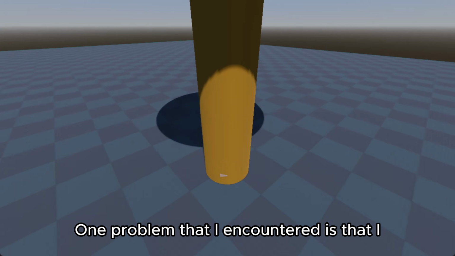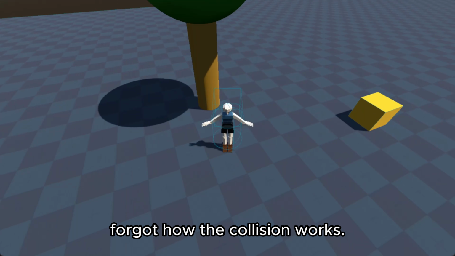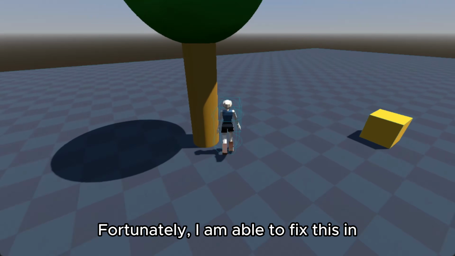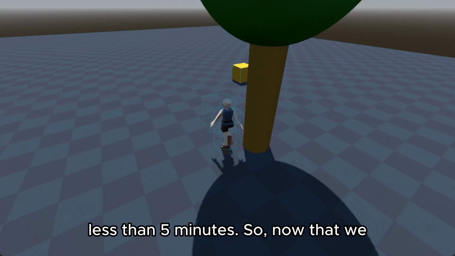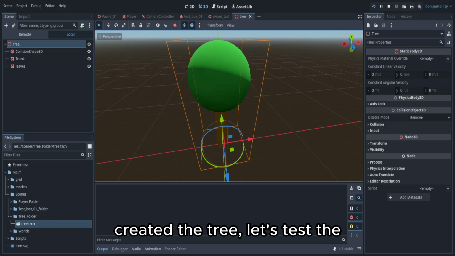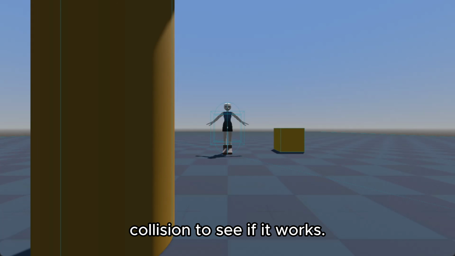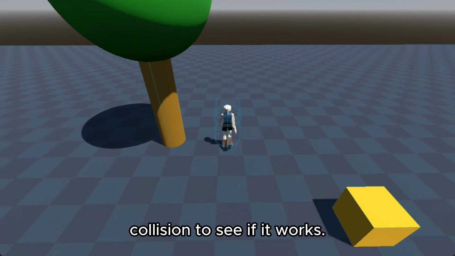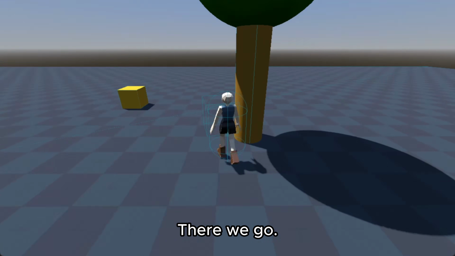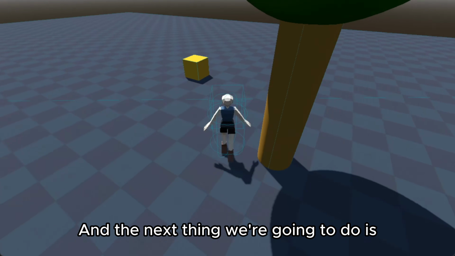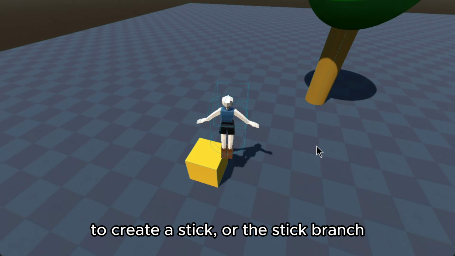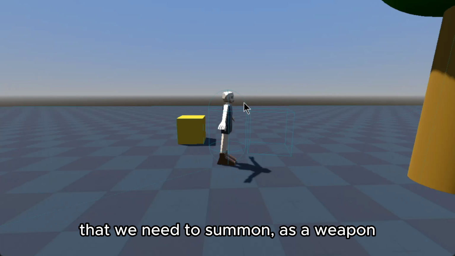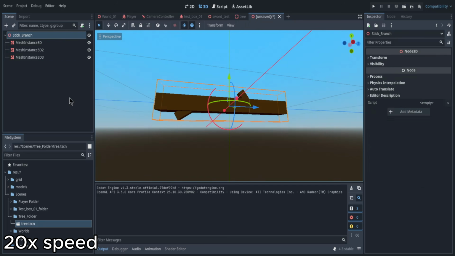One problem that I encountered is that I forgot how the collision works. Fortunately, I was able to fix this in less than 5 minutes, so now that we created the tree, let's test the collision to see if it works. There we go. And the next thing we're gonna do is create a stick, or the stick branch that we need to summon as a weapon. So let's do that next.